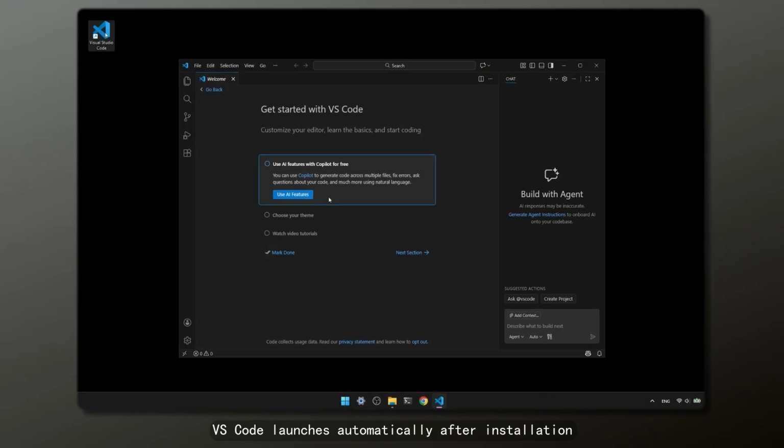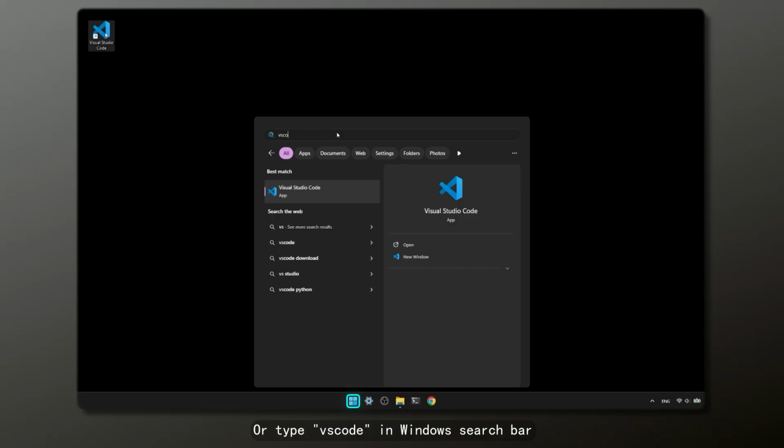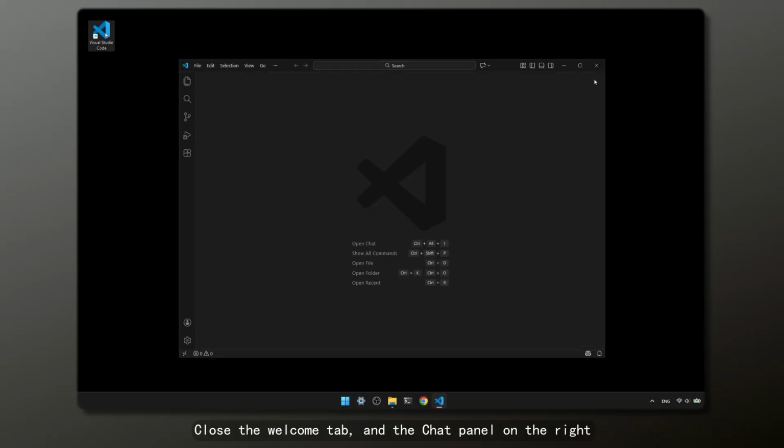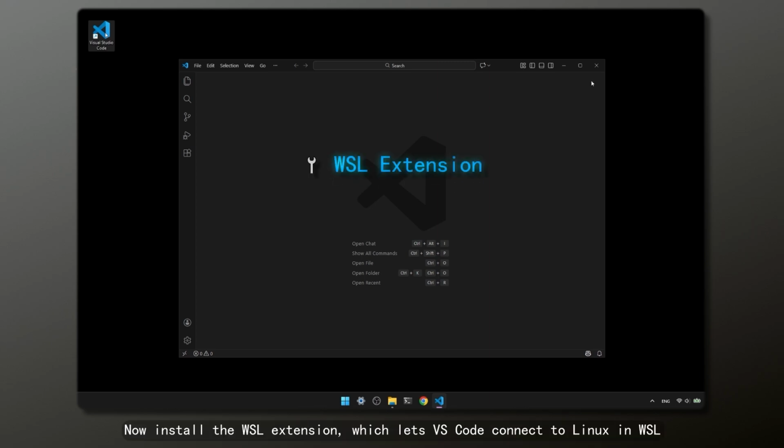VS Code launches automatically after installation. If not, double-click the desktop shortcut, or type VS Code in Windows search bar. Close the Welcome tab and the chat panel on the right. We don't need it for now. Now install the WSL extension, which lets VS Code connect to Linux in WSL.